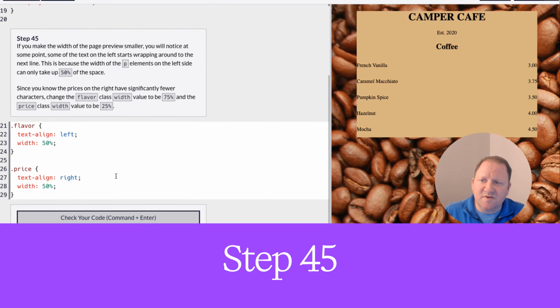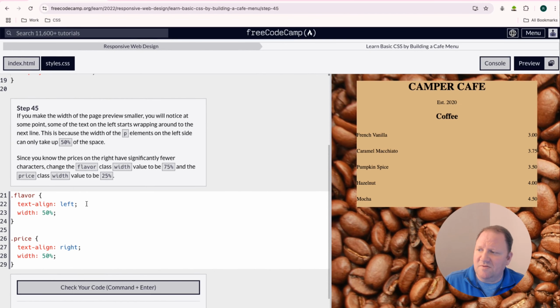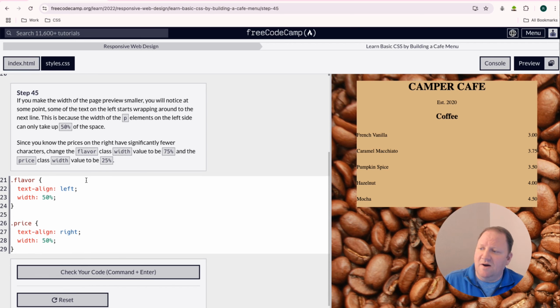Step number 45 in the Building Cafe Menu for FreeCodeCamp. It says on here, if you make the width of the page preview just a little bit smaller, you're going to notice at some point where the text on the left starts wrapping onto the next line. That is going to be true. We're going to demonstrate that here for you. But it says this is because the paragraph elements on the left-hand side can only take up 50% of the space before we get a line break. So since you know that prices to the right are taking up significantly fewer spaces, then we can change the flavor class width to 75% and keep the width for the price to be 25%.